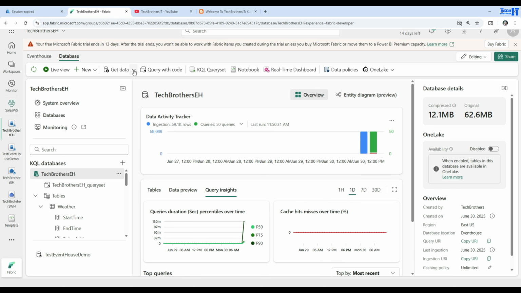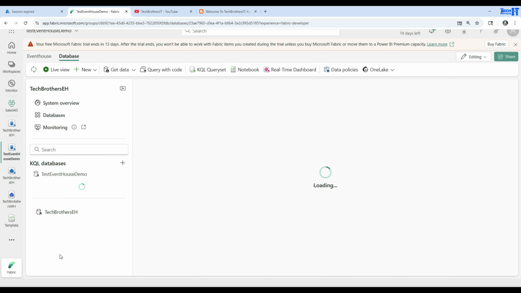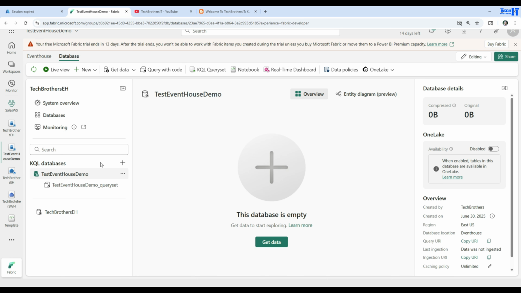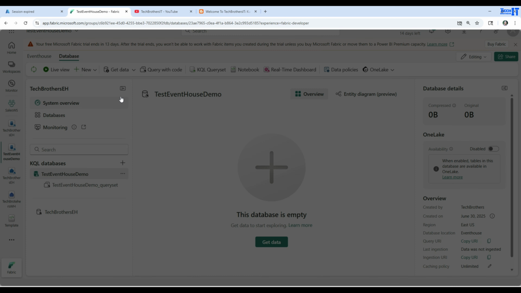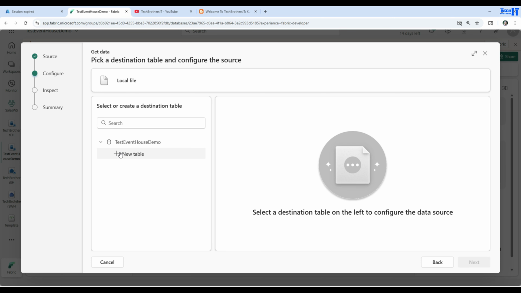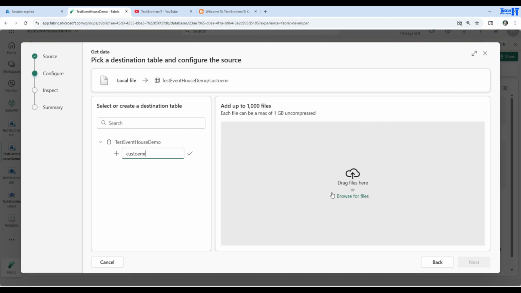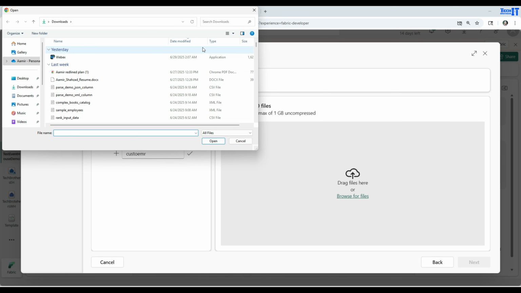Now let's say I want to load another table, and I want to go right here. This is my Eventhouse demo. This is a different database, and here I want to go ahead and say a local file, and in this case I'm going to upload the file from my machine. I'm going to create a new table here, and I will call this customer table. Then I'm going to click right here and search for the customer.